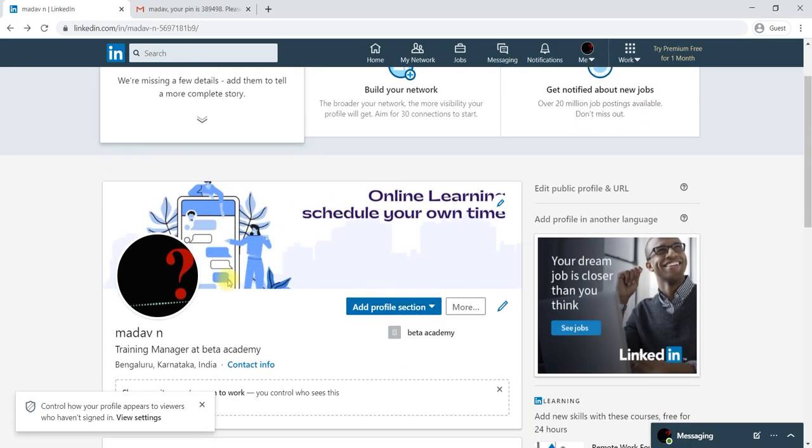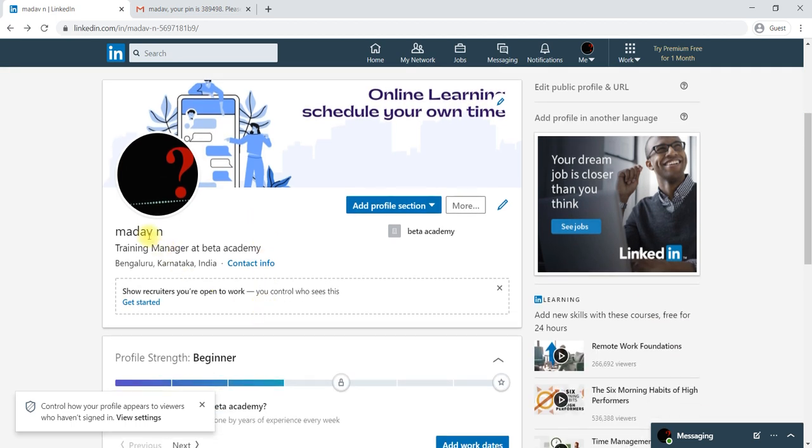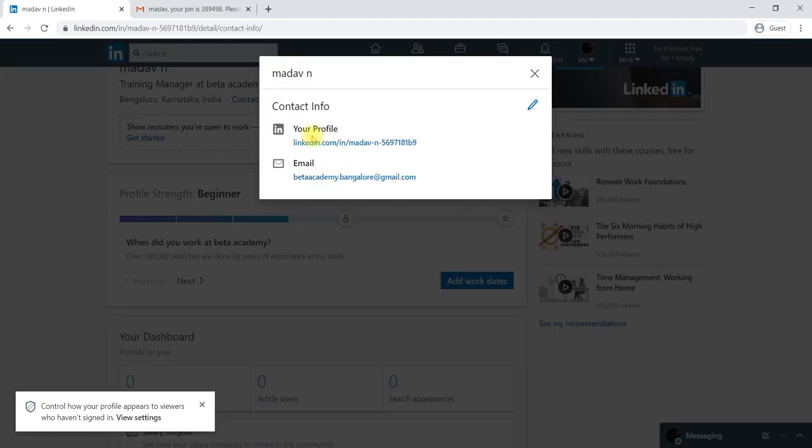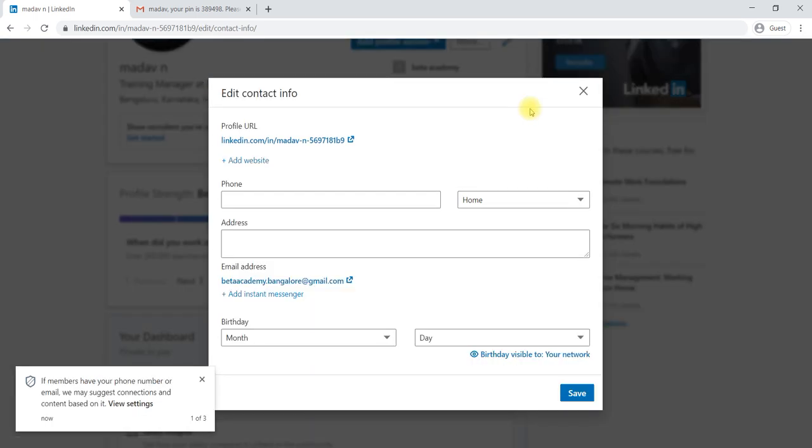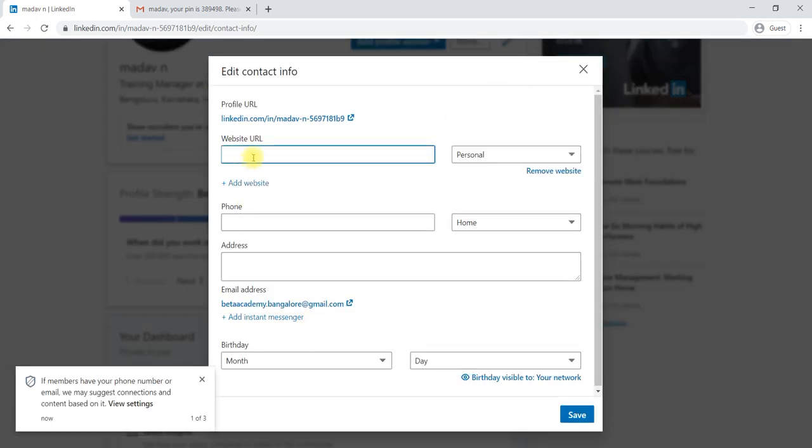Okay, banner is updated. Then we already updated contact info. If you would like to modify the contact info, then click here. You can check, this is your profile and there is the email you have. If you would like to modify them, click the pen here. You can add a website, okay, if you have a website.